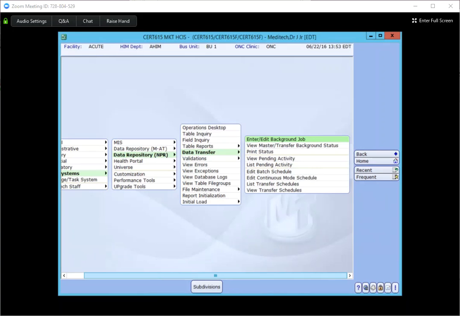To start, from the main menu, go to the Data Transfer option and then go into the Enter Edit Background Job routine.